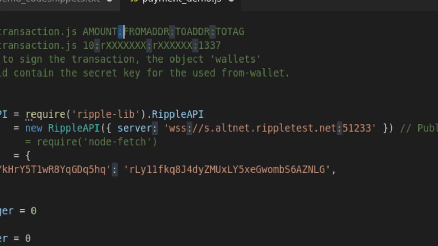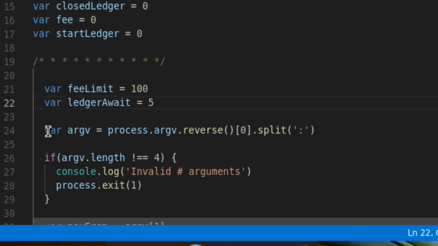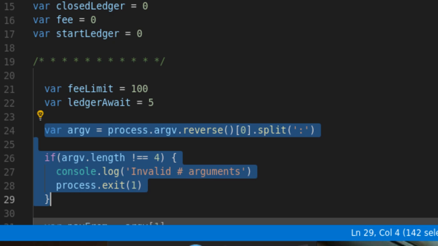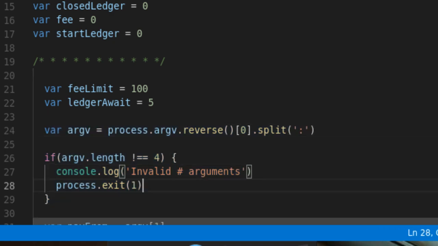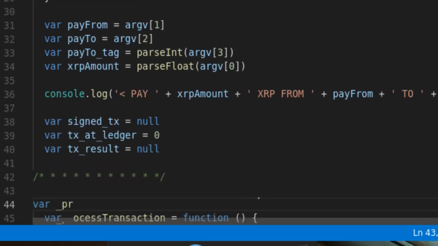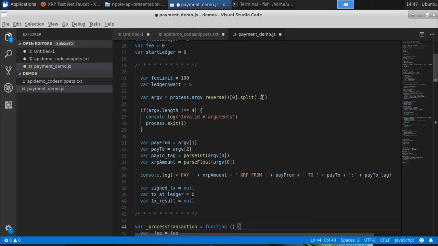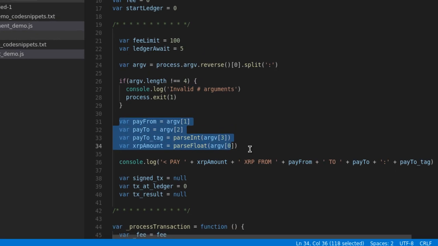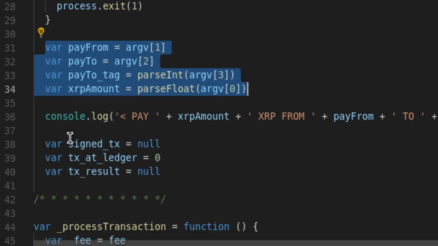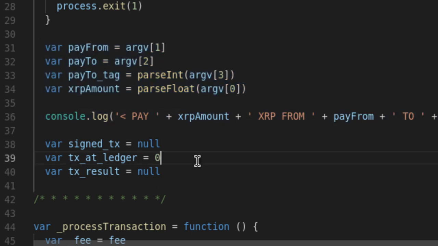This is the format. So here we are processing the input arguments and trying to make sure that there are 4 arguments after we split the received input through the colon. So we want to make sure that there is the sender address, receiver address, amount and the tag. If it is not, then it will give you an invalid argument exception. Then we are assigning those passed arguments to variables, and then there is that console.log.